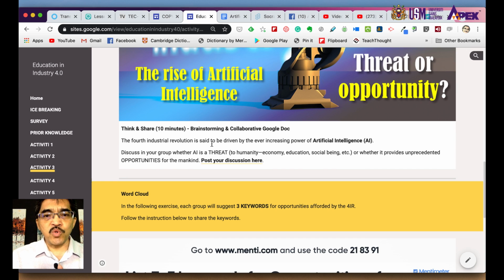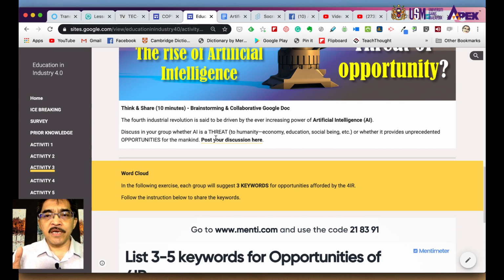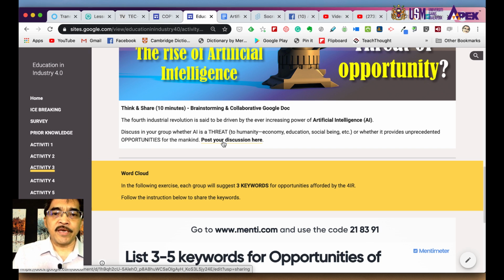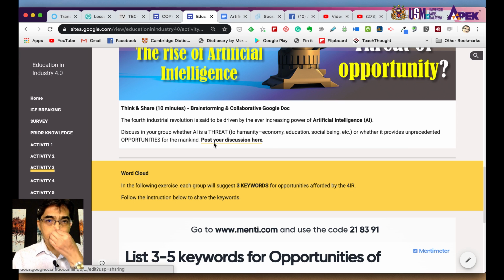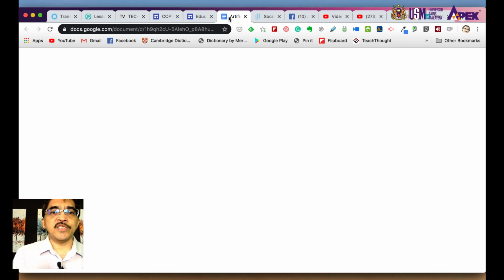Then what they need to do is give their thoughts about whether artificial intelligence is a threat or opportunity. Then they will post their discussion here. So I give them the link to the Google Doc. Okay, so let's go to the Google Doc. When they click, it will take them to the Google Doc. So this is the Google Doc.